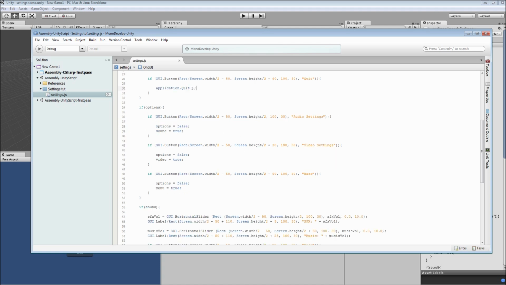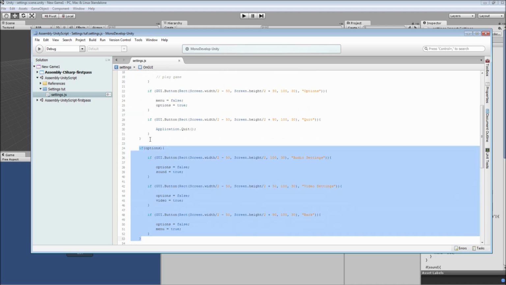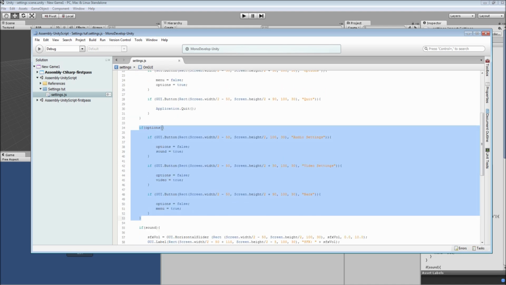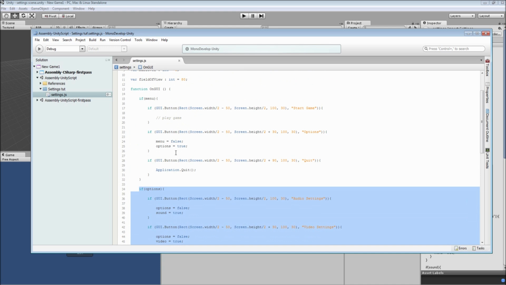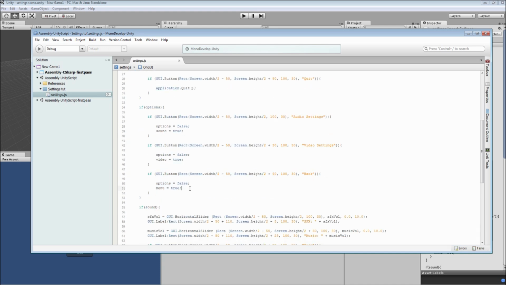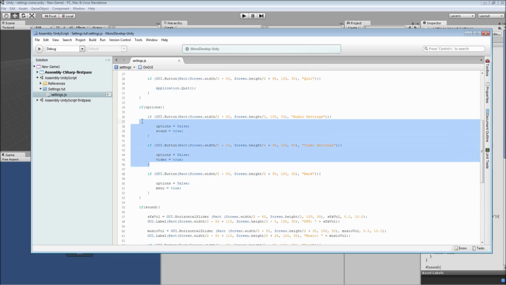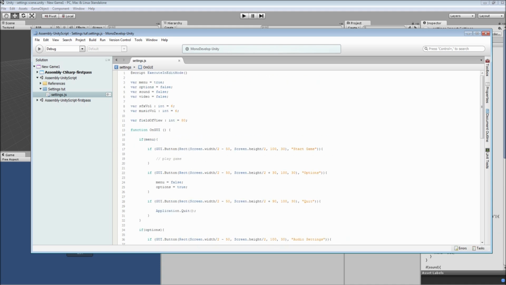Moving on down, once our options are true, that's outside of the menu statement, because obviously we make menu false in here, and then make options true. Inside there, we've got three more buttons. One of them is the back button, which effectively does the same as the quit button, but it just goes back: it turns menu back to true and options to false, so it swaps back over. Then we've also got our audio settings and video settings buttons, which do effectively the same thing, but turn options to false, then either sound or video to true, so those are variables up the top.